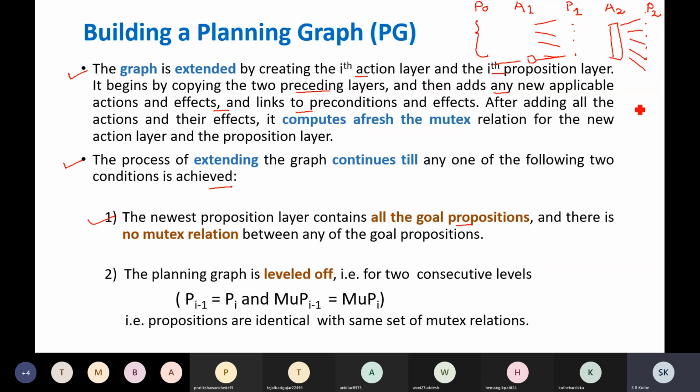That means if one preposition is true and another one is false. So how to identify that? If there is a mutex relation. So in that particular case, that subgoal will not be true. So we don't want that. We want all goal prepositions, and there should be no mutex relation.